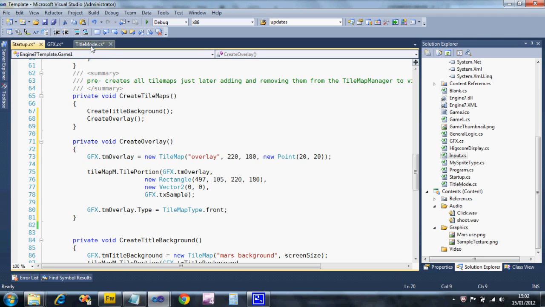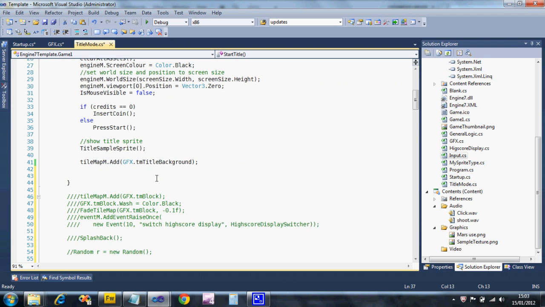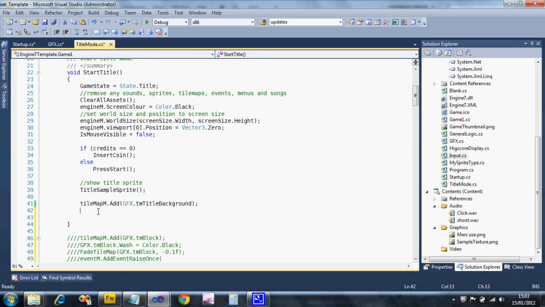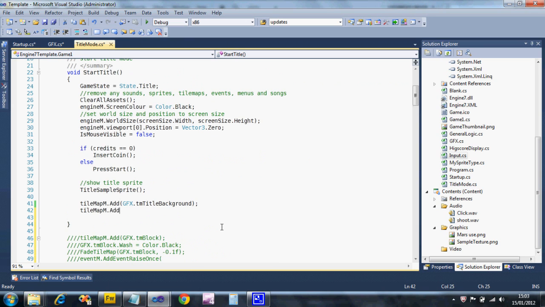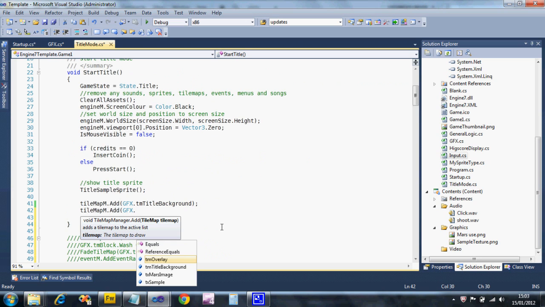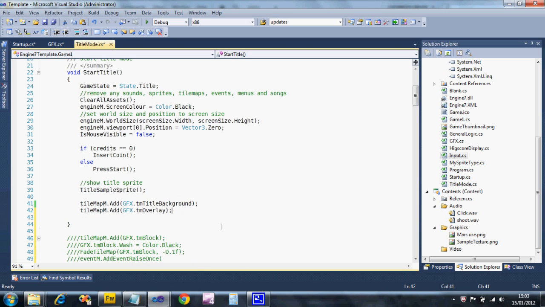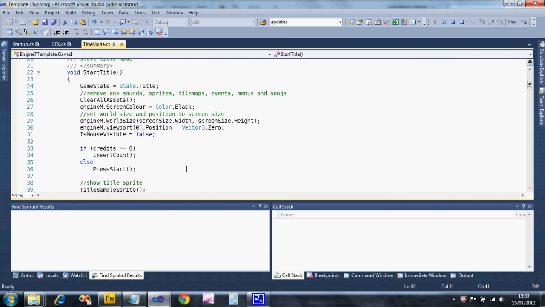So the last thing we need to do is show it. So in our start title, and obviously you can put this wherever you want. Remember, you're tailoring this. This isn't telling you how to build the game. This is showing you how to do bits. So I want to add this to the TileMap manager. Graphics door. Okay, so remember, this is the code doing that makes it display. Adding it to the TileMap manager.